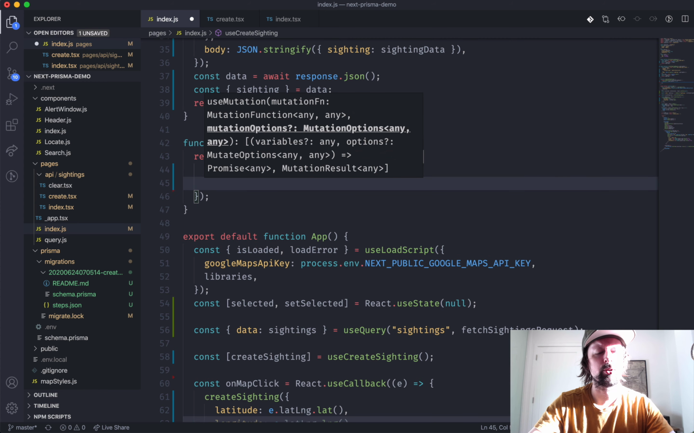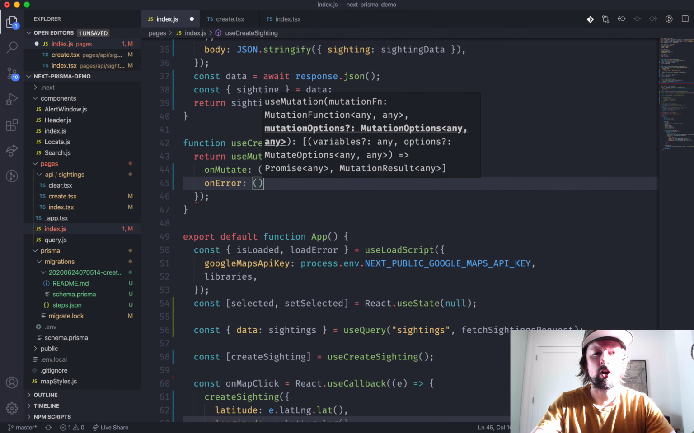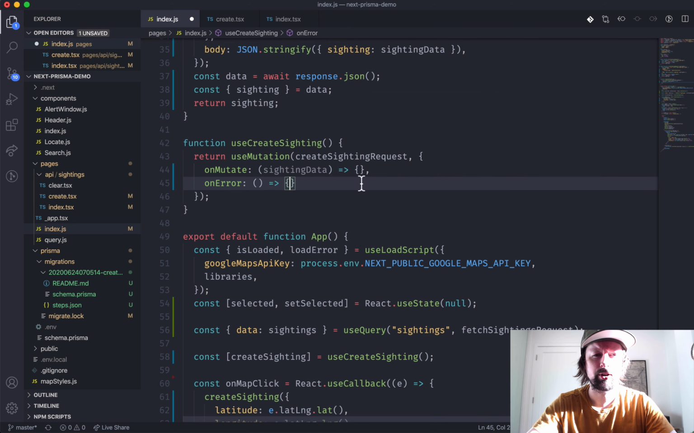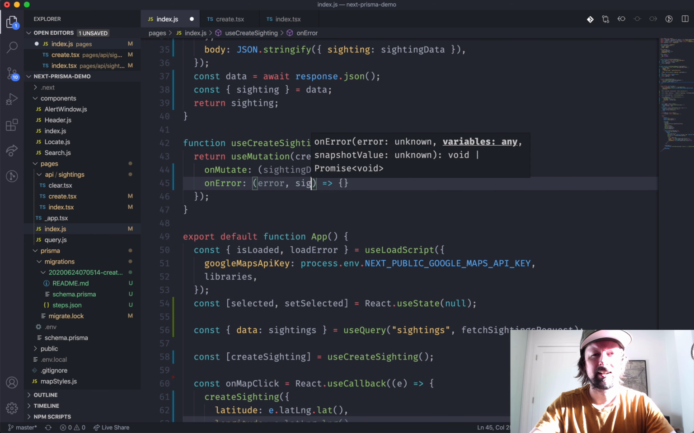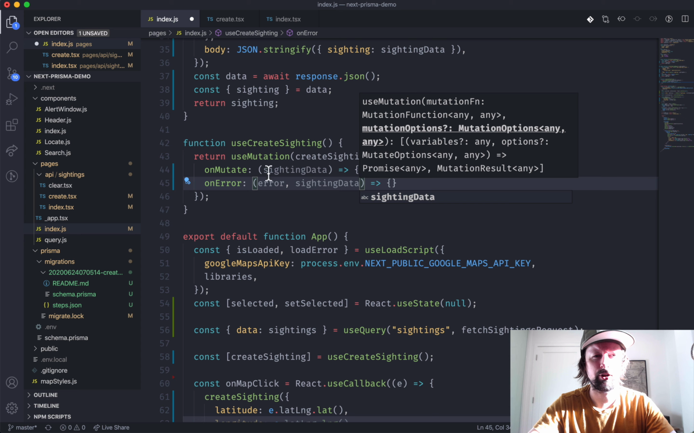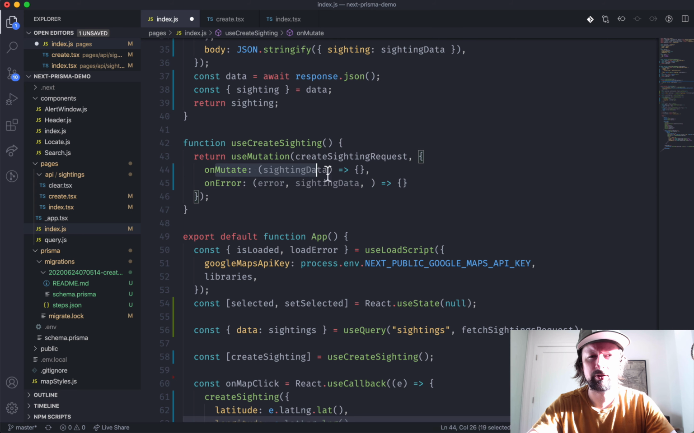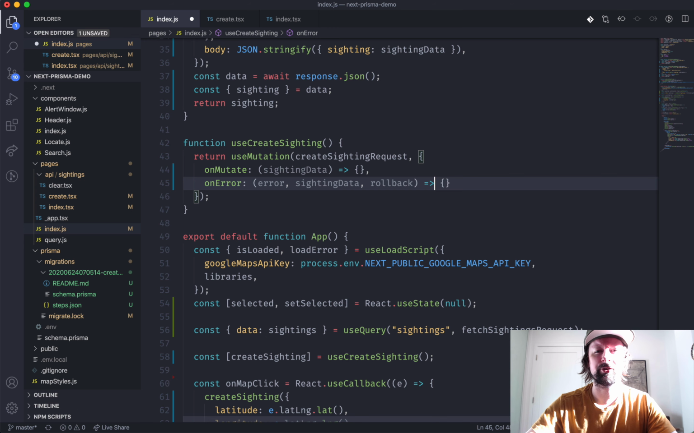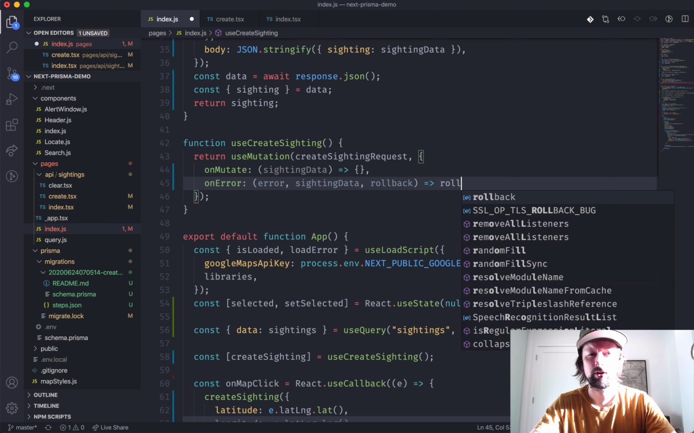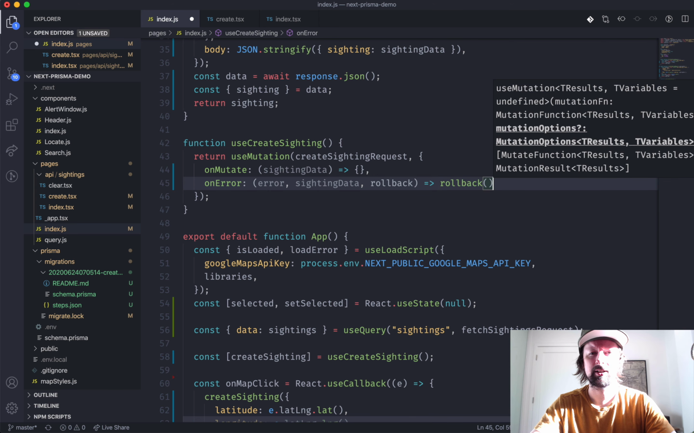The next one we're going to do is onError. This is what will be called if the mutation fails. Here we're given a few different pieces of information: info about the error, the sighting data that was passed to the mutation, and whatever is returned from this onMutate callback function. We are going to be returning a function called rollback to revert the optimistic UI into whatever state it was before. So if there's an error, we are going to call rollback.